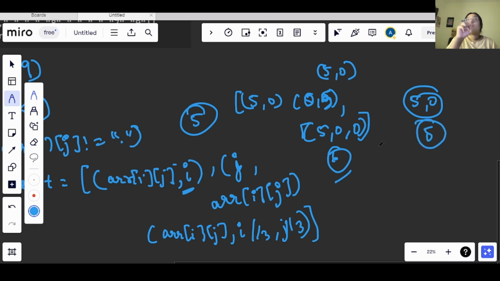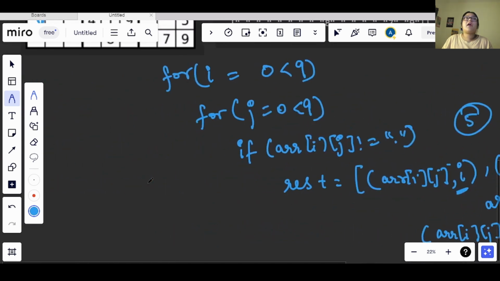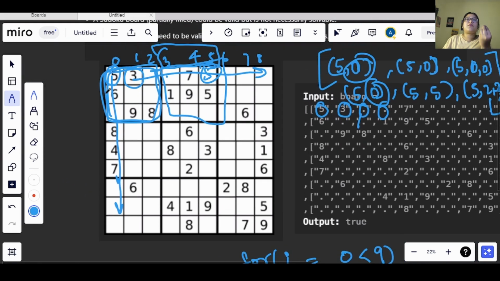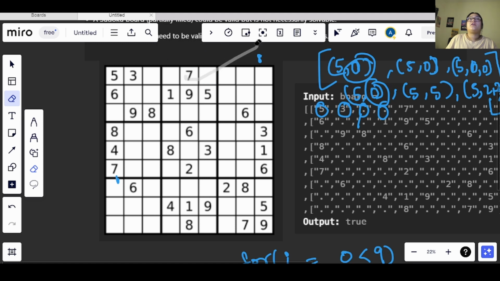So there is a difference between the length of the set and the array. Therefore, if the lengths are not the same, it means that it is not a valid Sudoku, right? Because if I have a valid Sudoku, each of the numbers will satisfy this condition that they have a different coordinate. So the entire coordinate will be different for them.